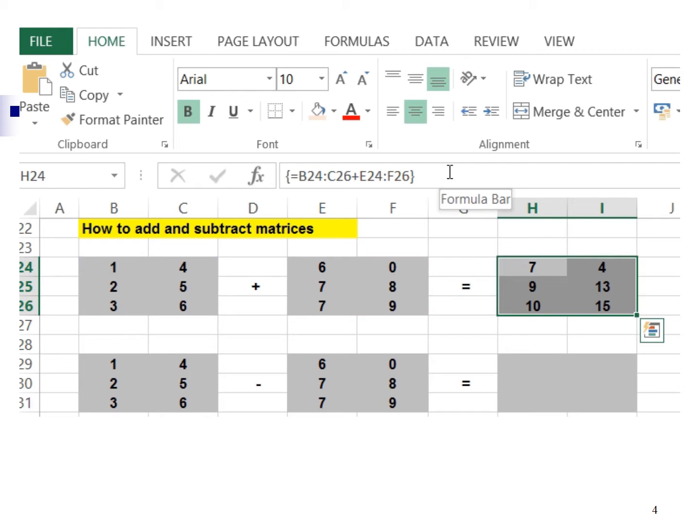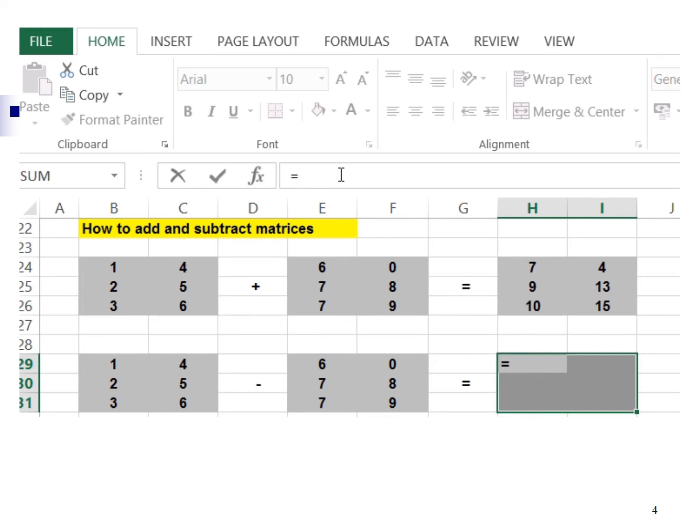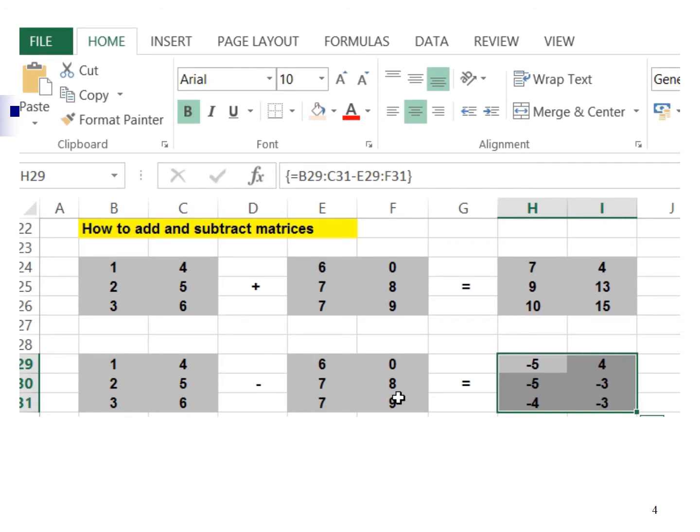Let's do for the second question. I shall highlight 3 rows and 3 columns for the answer. Alright, I'm going to type equal, highlight the first matrix, minus, highlight the second matrix, press Ctrl Shift Enter, and the answer is correct.